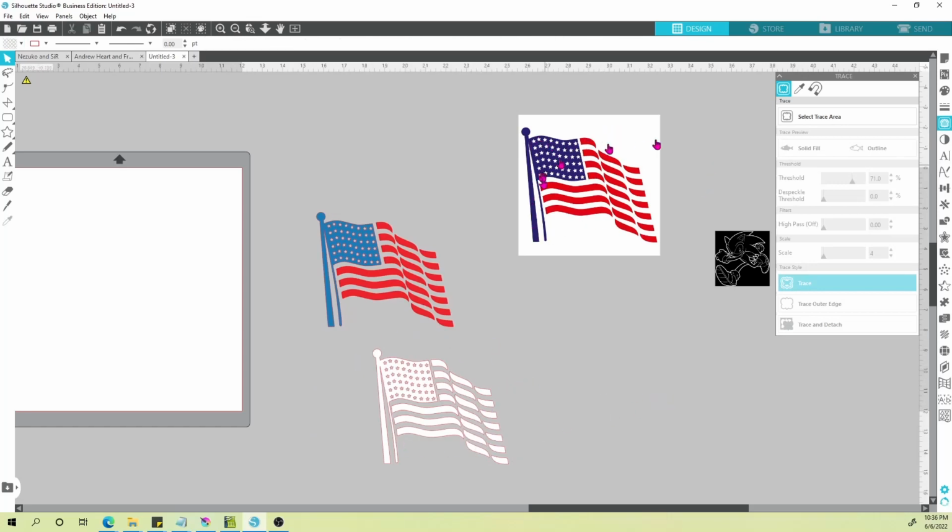So maybe you want this design, but you don't care that it's a single color. Then that could be an option as well. But if you wanted to get close to replicating the actual image, this is another workaround to get the two different color options.